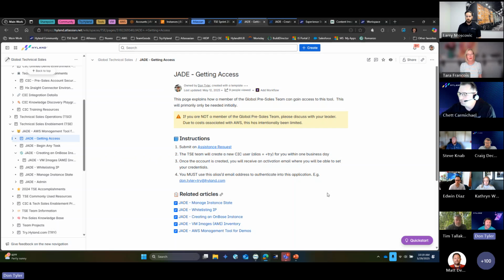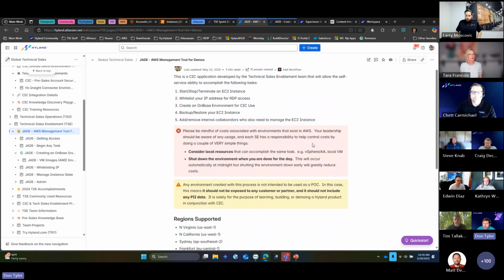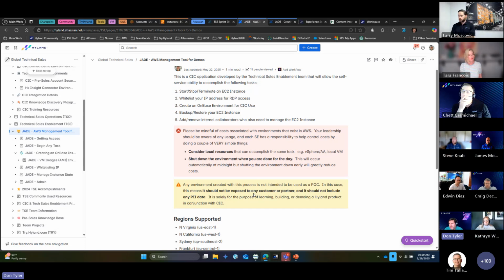One thing I will call out too, this is not intended to be used for POCs, and you'll see some information out here on this too, if that's of interest. It's not set up to be any kind of customer data, customer access, partner access, none of that. It's strictly for SE purposes, to be able to easily get an environment in AWS and have it be exposed to CIC so that you can do all kinds of fun things.